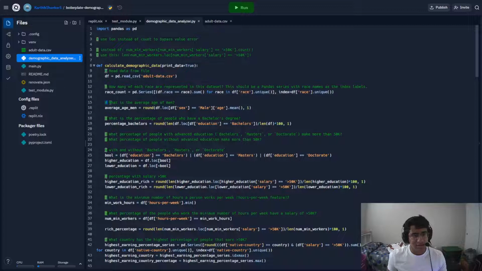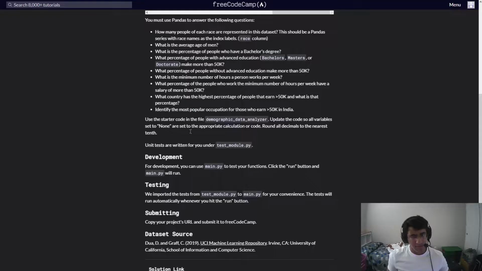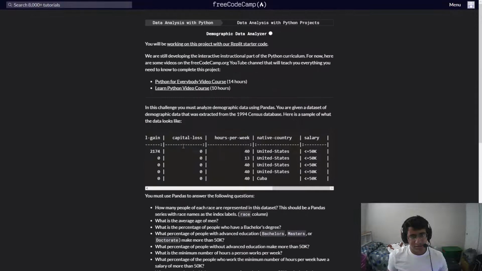Alright, and then the second question was average age of men. So the average age men equals round df loc, and so we're supposed to round to the nearest decimal place. Where does it say that?